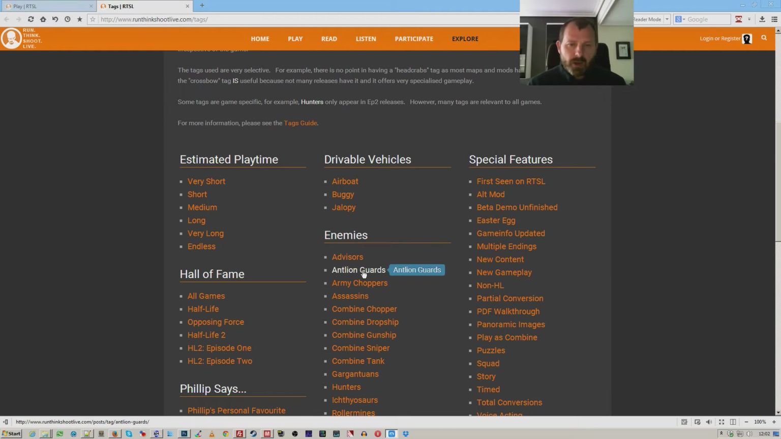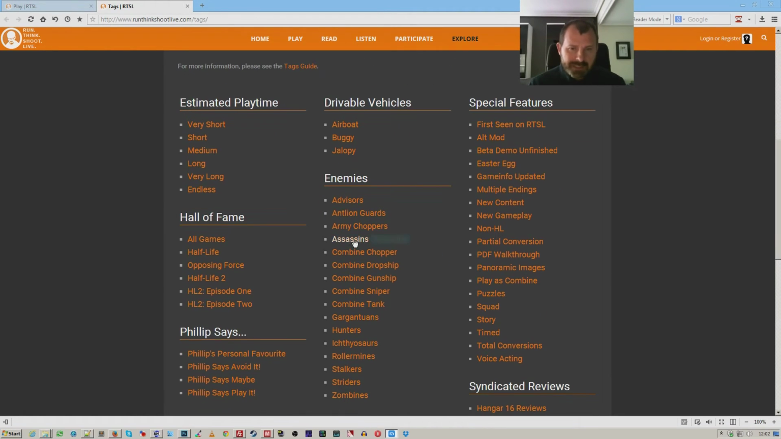But there's not really many antlion guards, or not so many assassins. So those are the types of tags that are used, as well as other types of special features.